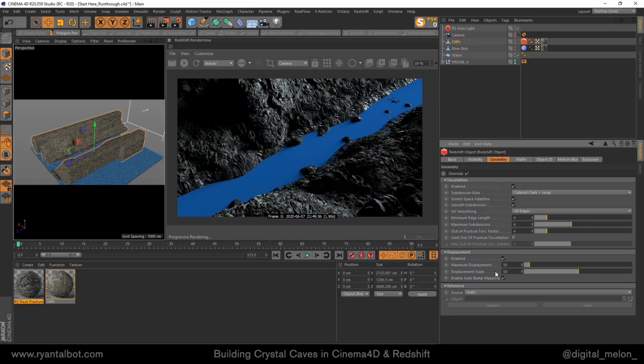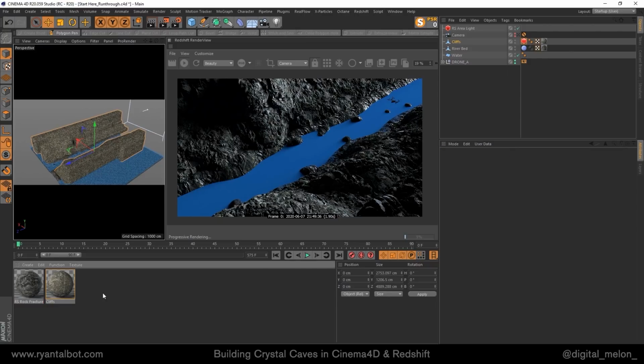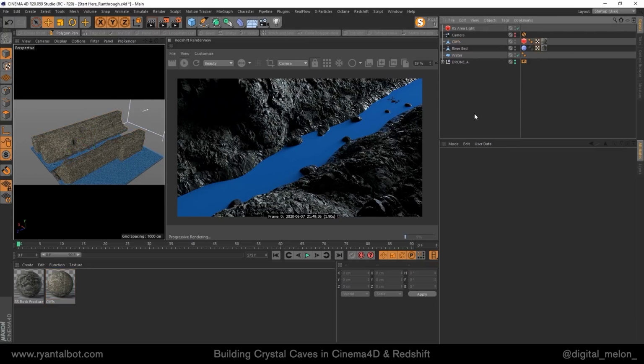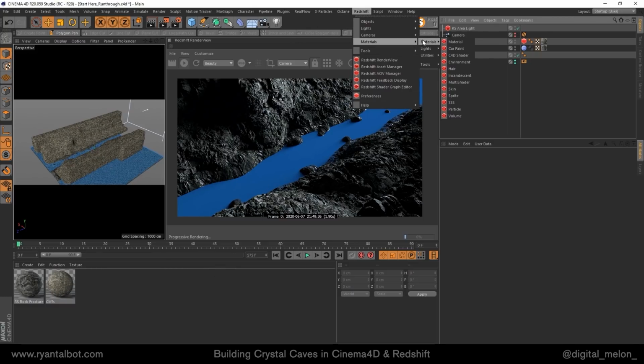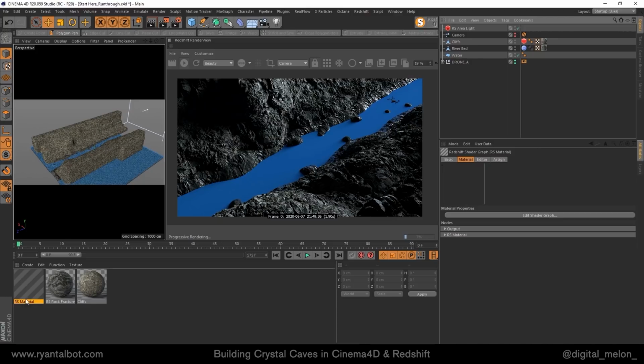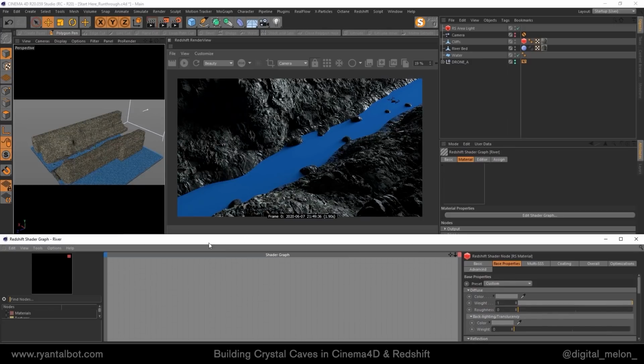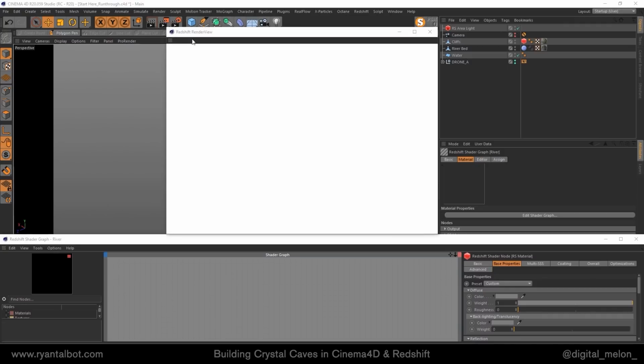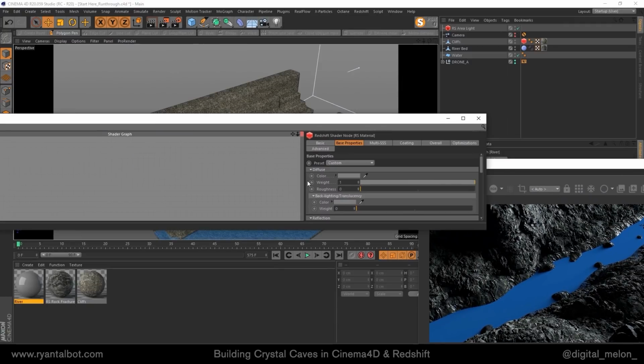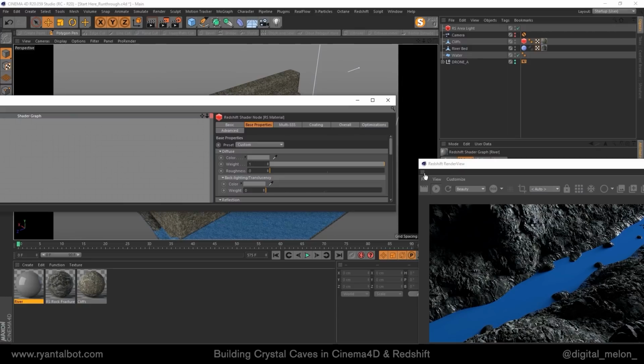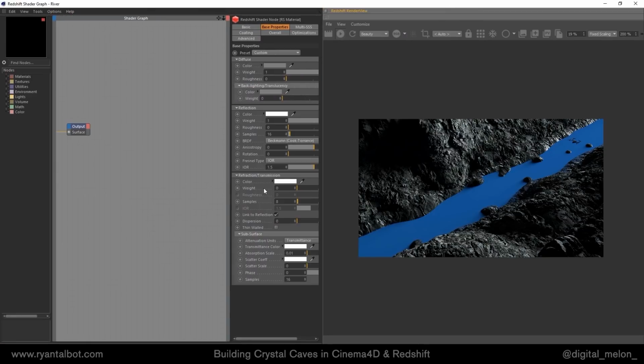Why don't we set up our river material, because that's the glaring issue right now, is that our river is just a flat piece of blue. So let's drop a Redshift material in here, and let's just rename this river, and let's open up this guy, and I'm actually going to dock my IPR next to my shader graph so that we can see this a little bit better.